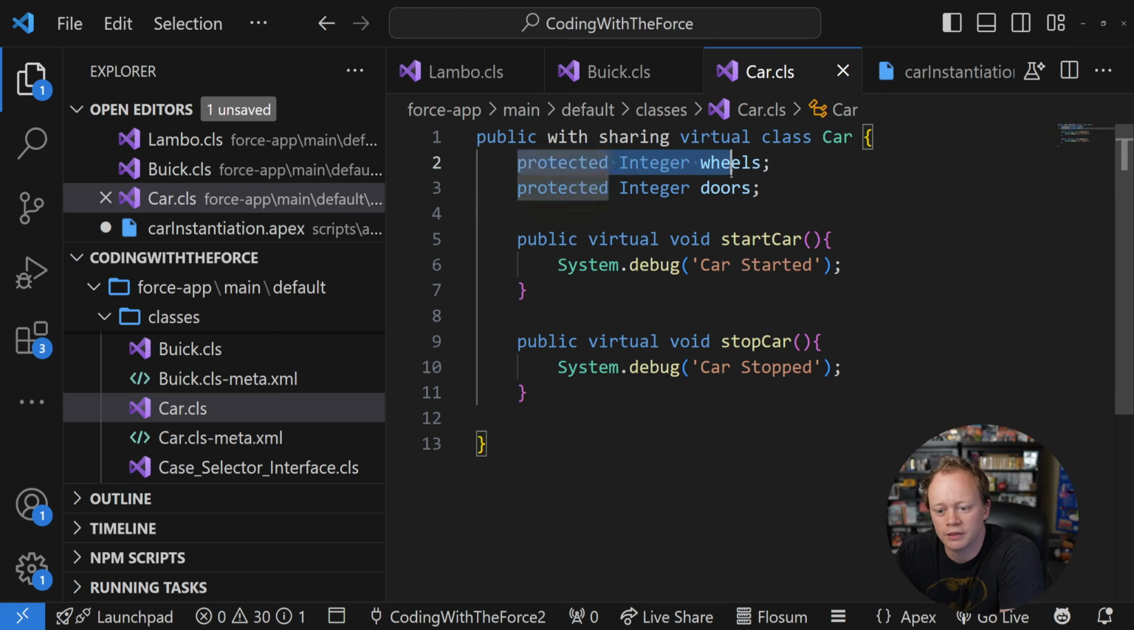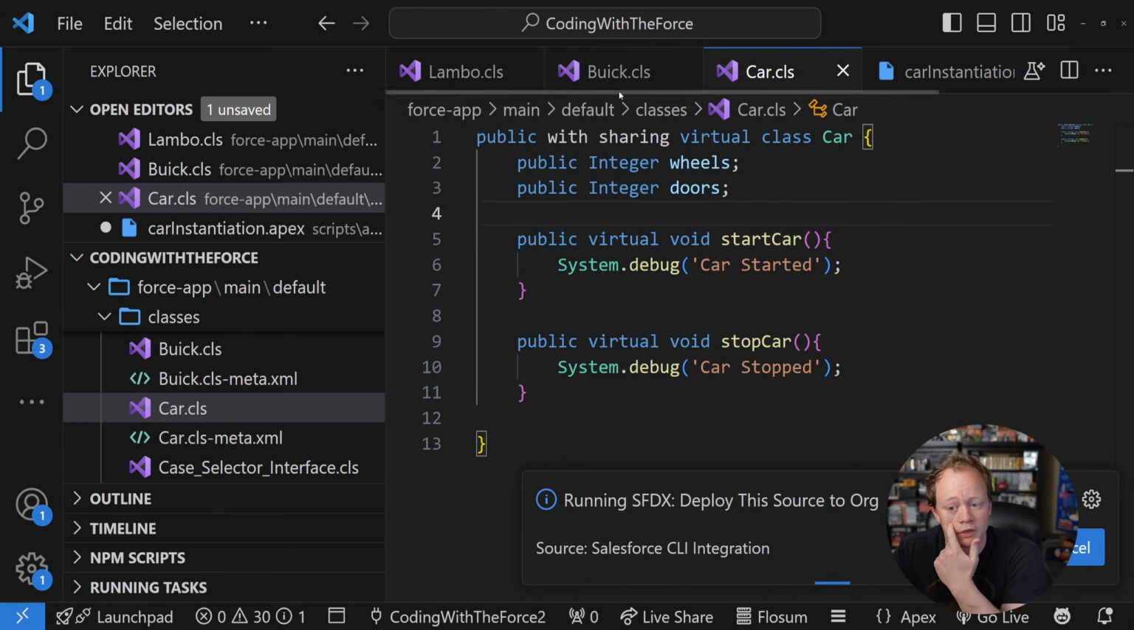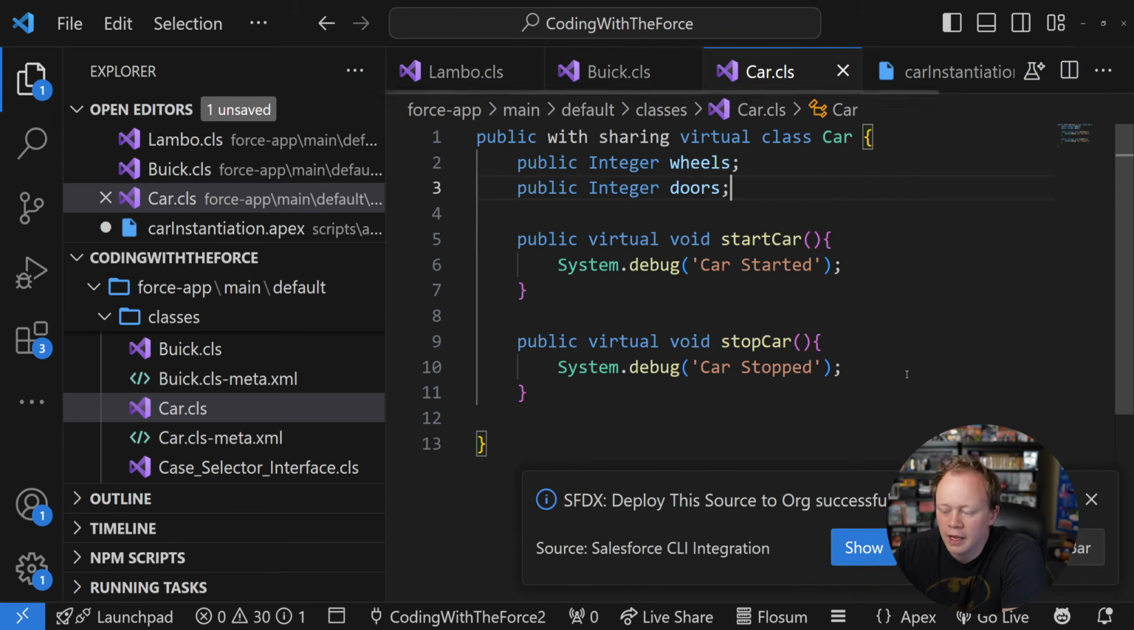And I've given it all those things that we saw before. Wheels, doors, the ability to start a car, the ability to stop a car. I'm going to change these to public so I don't get in any trouble here in a second, and keep it a little simpler.